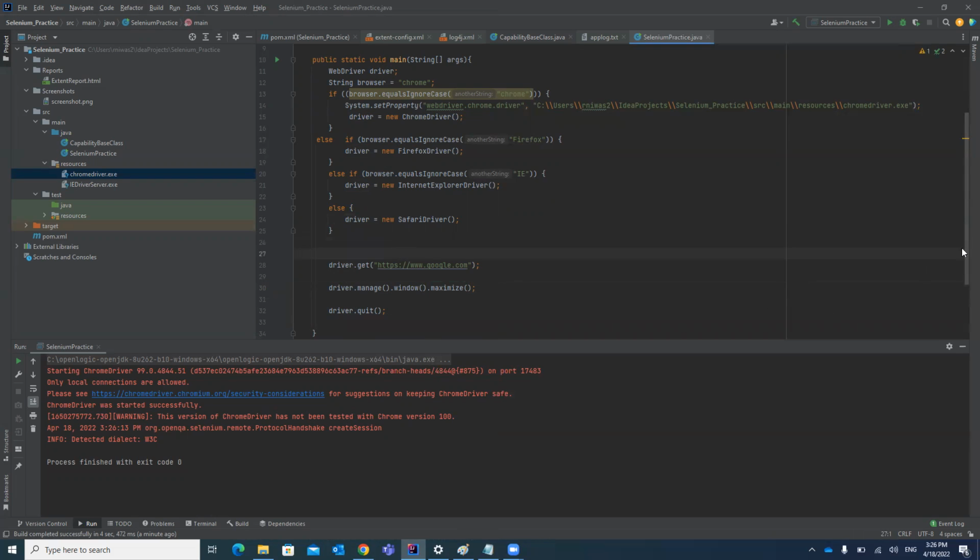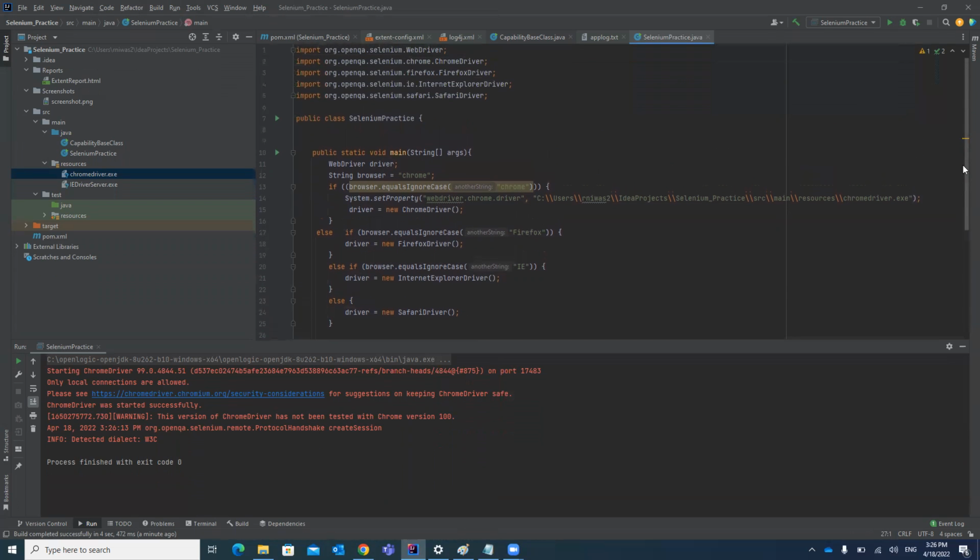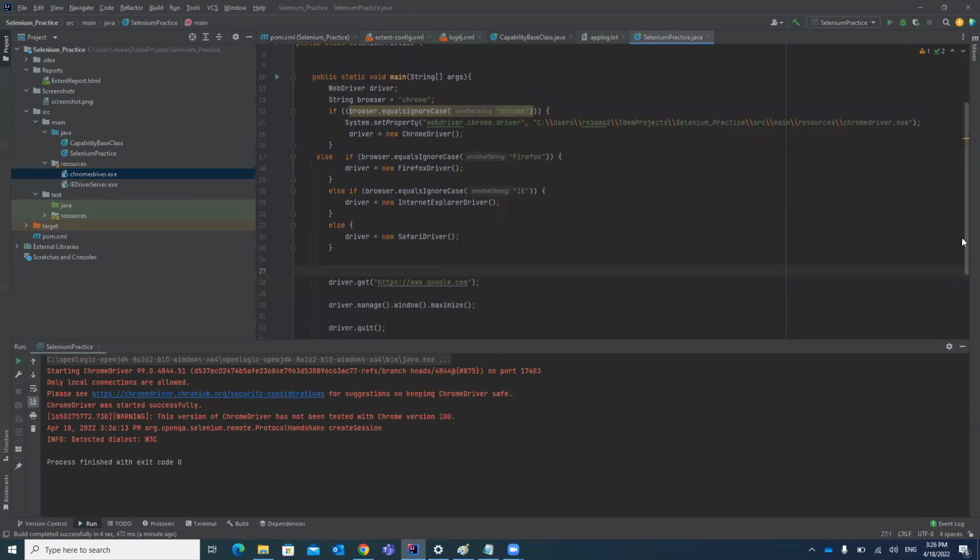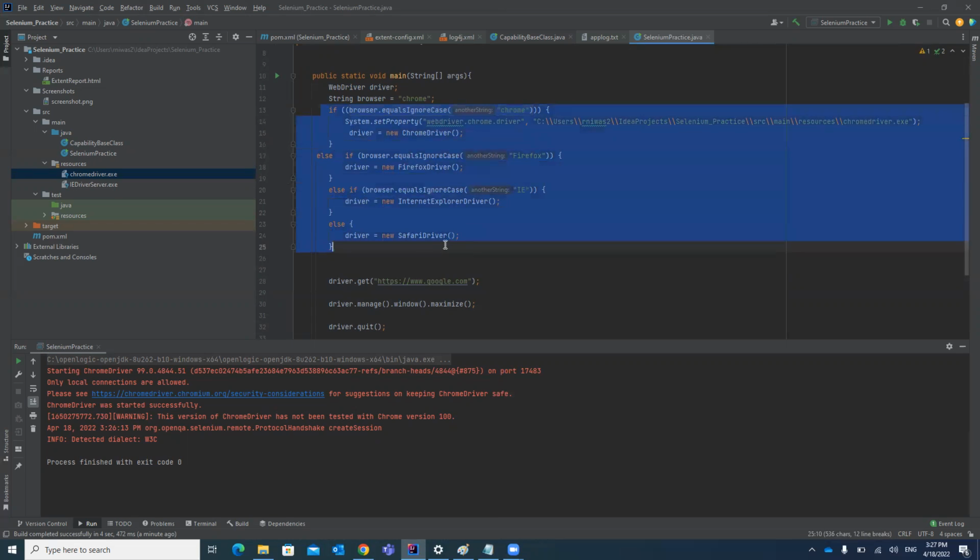You have to write these lines of code, and there can be multiple interview questions as well, like why do you need to write WebDriver driver = new ChromeDriver(), or how you can handle multiple browsers in your test case if you want to run the same test case in multiple browsers. You have to explain and write down the code like this. And if you want to maximize the window, how you can maximize.